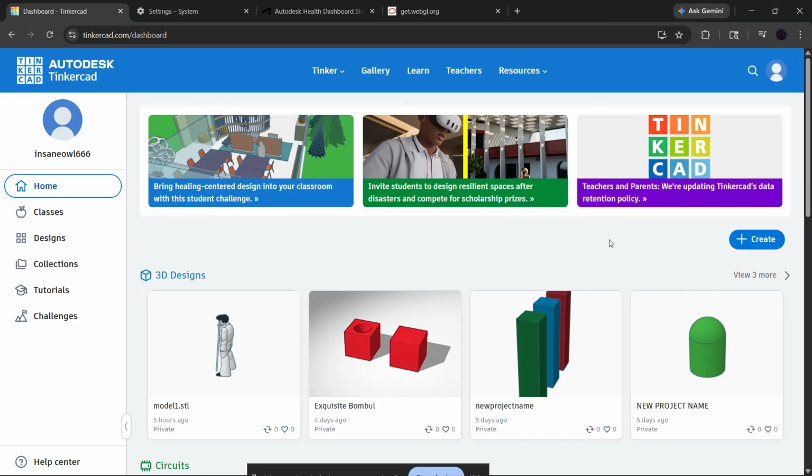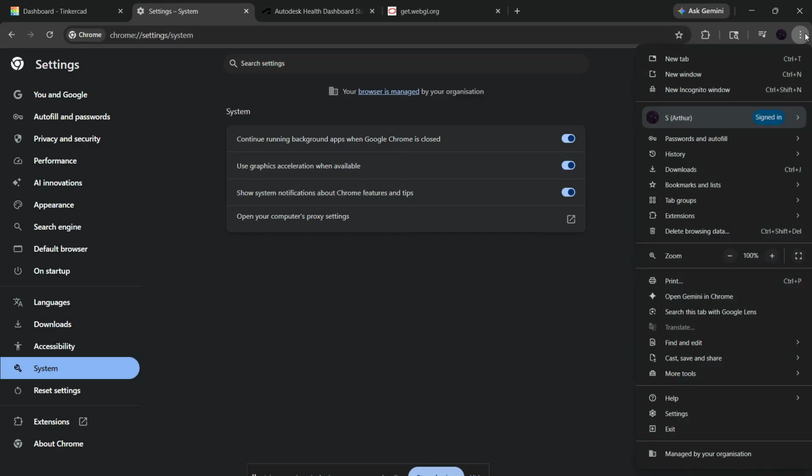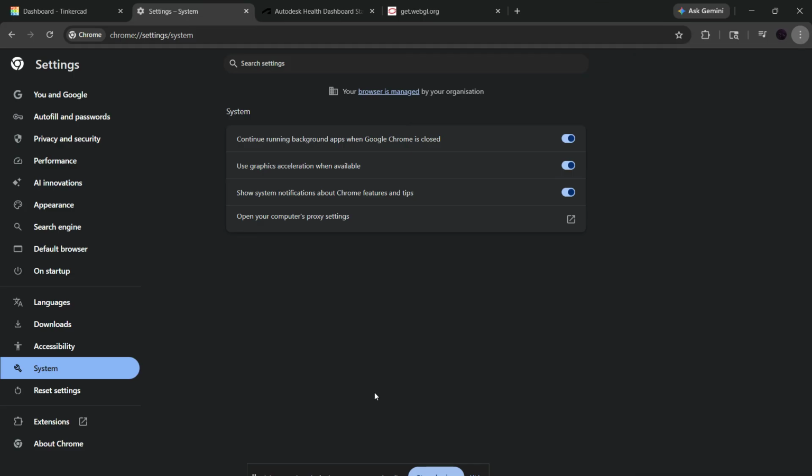The first thing you want to do is enable hardware acceleration in Chrome. Tinkercad uses your browser's graphics support to render 3D models and circuits, and if hardware acceleration is turned off, the editor can become blank, slow, or unresponsive. To check this, open Chrome and click the three dots in the top right corner. Then go to Settings, scroll down to System, and look for Use Hardware Acceleration when available. Make sure that switch is turned on. If it was off, turn it on and click Relaunch so Chrome can restart with the new setting applied. This is one of the most important fixes because Tinkercad depends heavily on GPU and WebGL support.